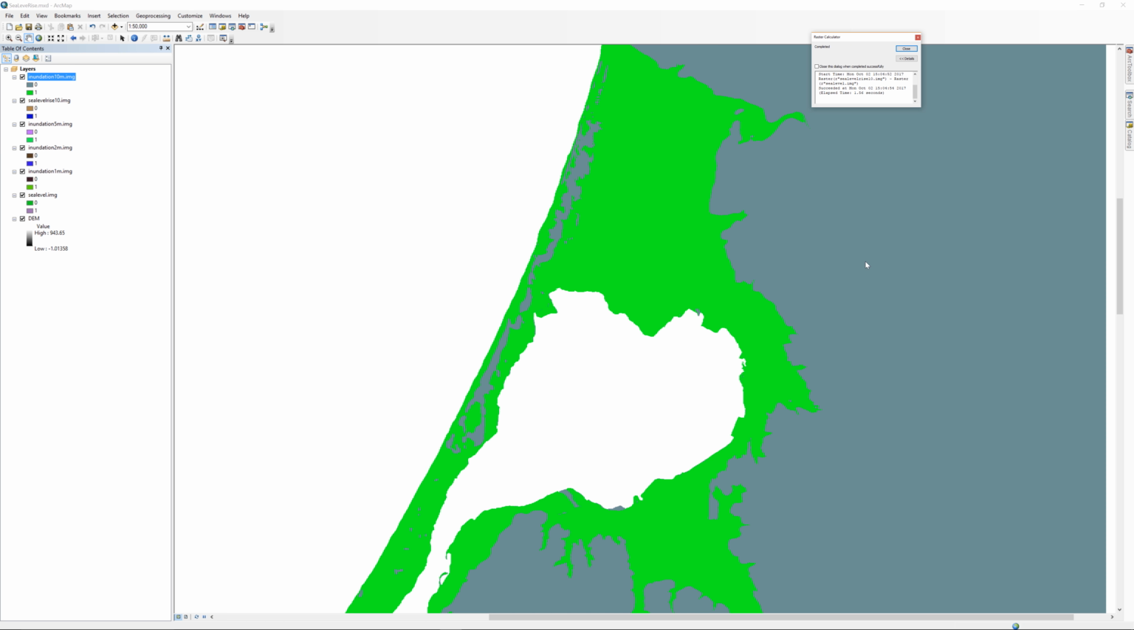The next question to answer is, what types of land are impacted by sea level rise? Is it farmland, residential areas, or recreational areas? In the next video, I will show you how to create a raster dataset based on land use categories.